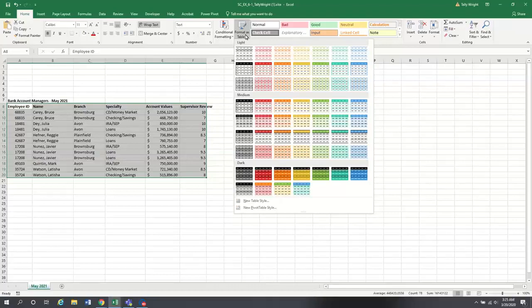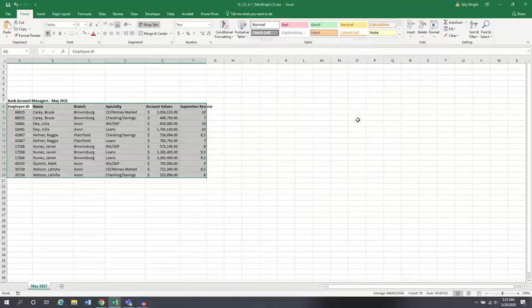And in that list, we're going to choose one of these preset options. So I'm going to go down into the medium options, and I'm going to look for one that says blue, Table Style Medium 14, which is this one, and I'm going to click it.